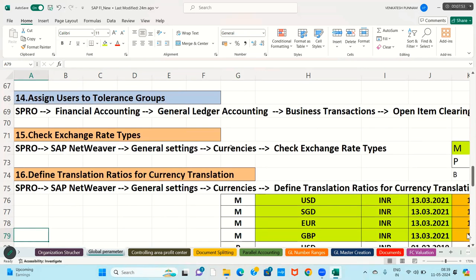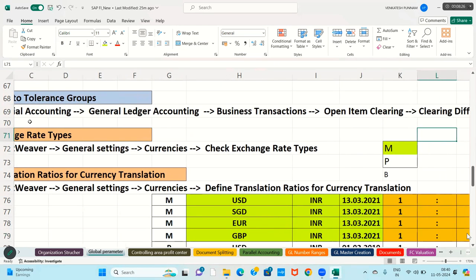Everyone, concentrate. Put the heading of exchange rate. Exchange rate means, note it down, everyone. Exchange rate means it is the rate between any two currencies.